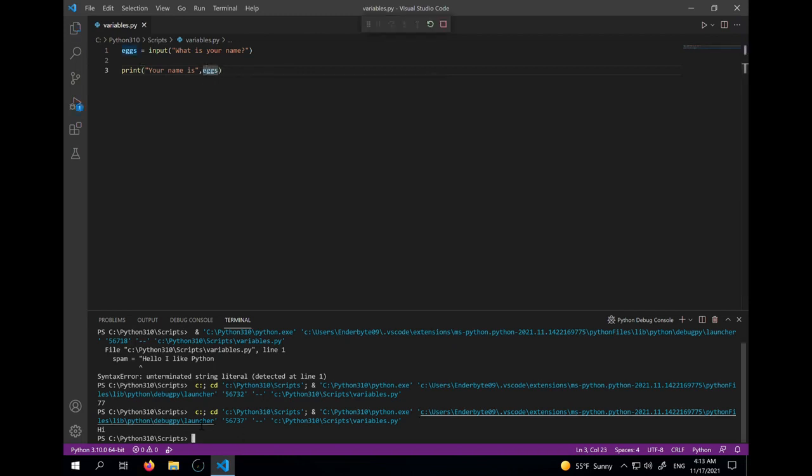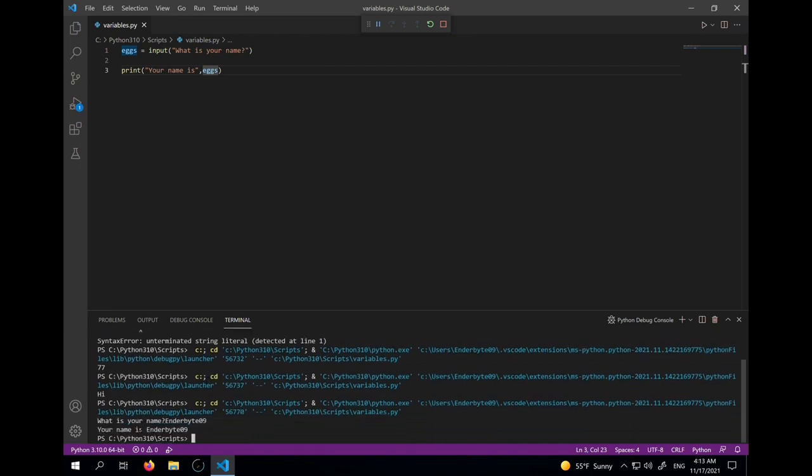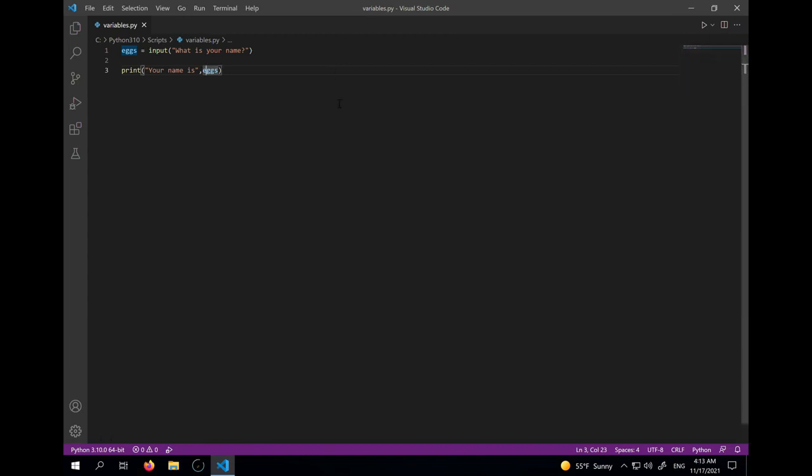Lovely. Now we can run it. As you can see, the program asks, what is your name? And I can type in my name here. And when I press enter, it says your name is, and then whatever I put in here. If you don't like math, then you're in luck. Python can do mathematical functions with variables.